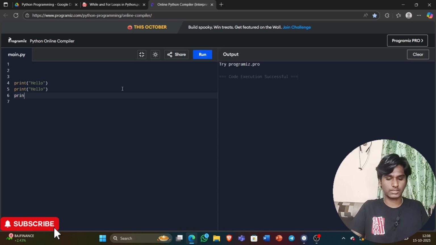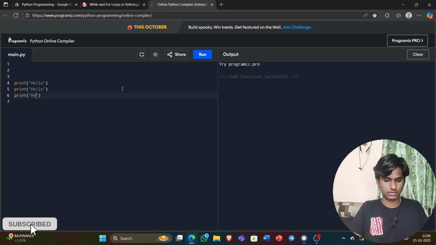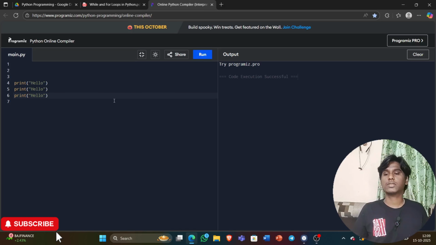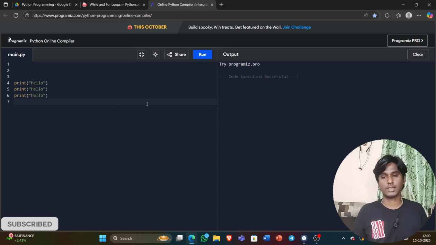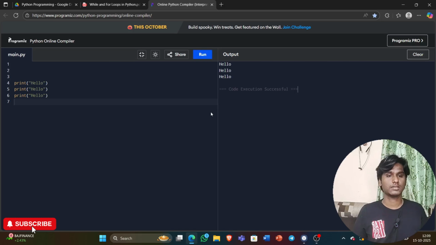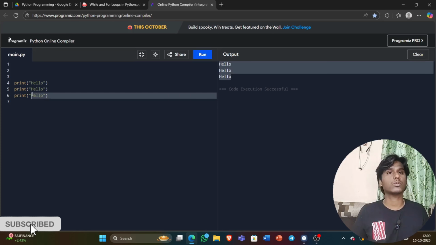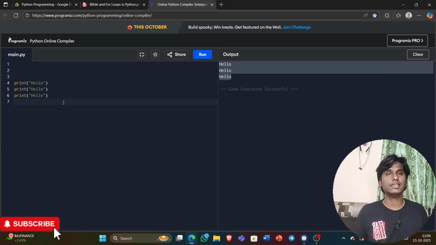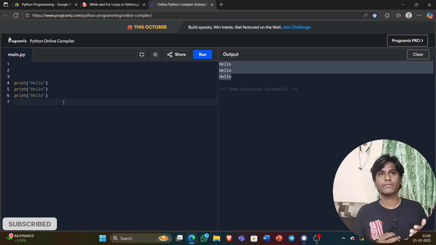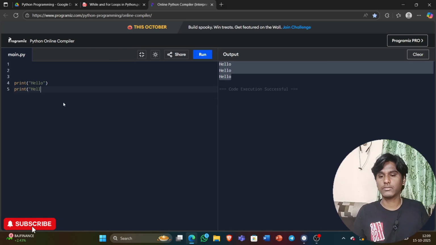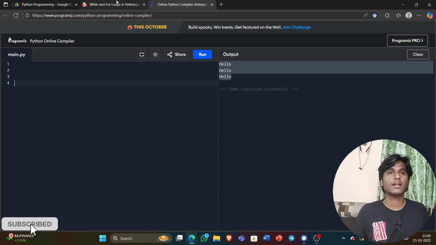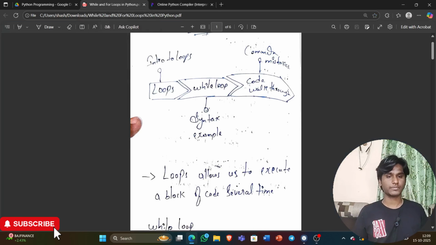So if we want to print three times, we need to write print three times to print hello. Let's see, hello has been printed three times. To minimize the code and to easily iterate, we use loops to execute these things several times. And we are going to learn both the loops that we use, while loops and for loops.